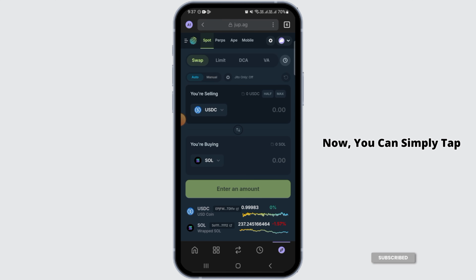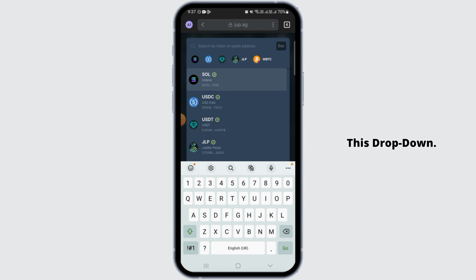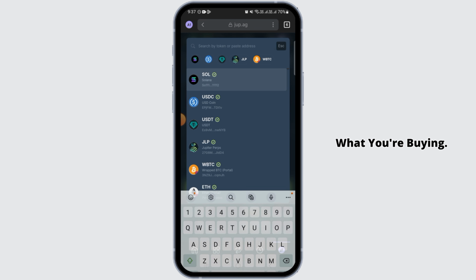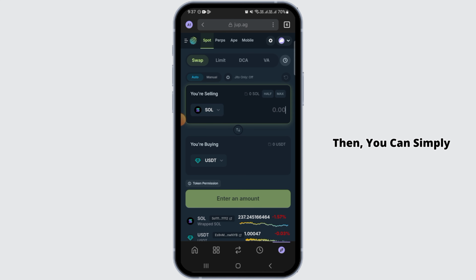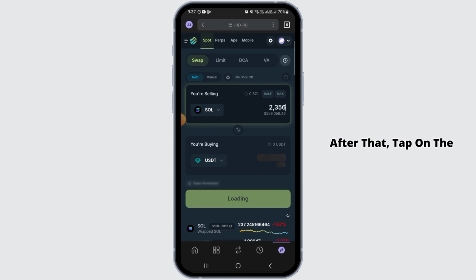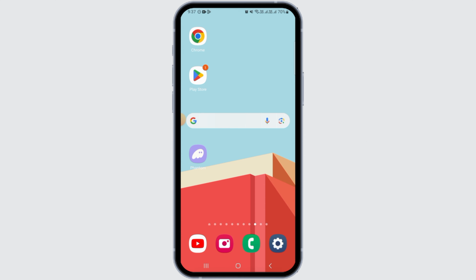Now, you can simply tap on the swap option, then select what you're selling from this drop down. Once you have selected that, you can select what you're buying. Then you can simply enter the amount in this way. After that, tap on the swap option at the bottom of your screen. And in this way, you can use Phantom Wallet with Jupiter Exchange.